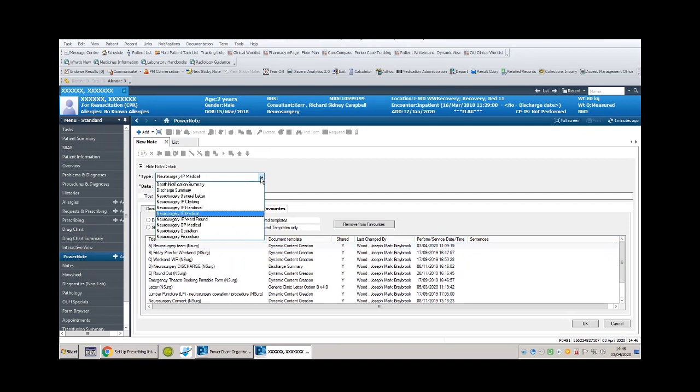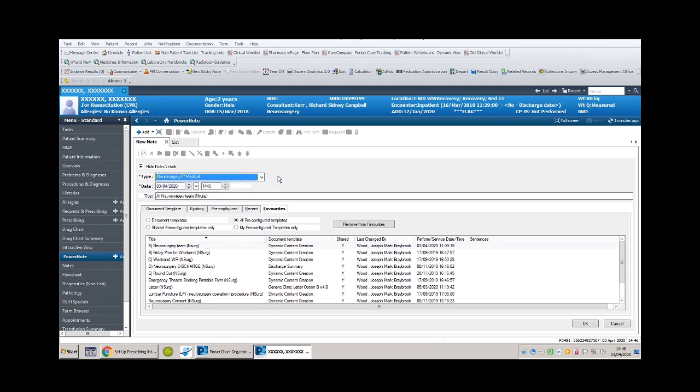You'll probably find that you don't yet have these all here because it's not set to personal note type. The way to do that is to right click on here and change the default from Power Note Type List or All Note Type List to Personal Note Type List.